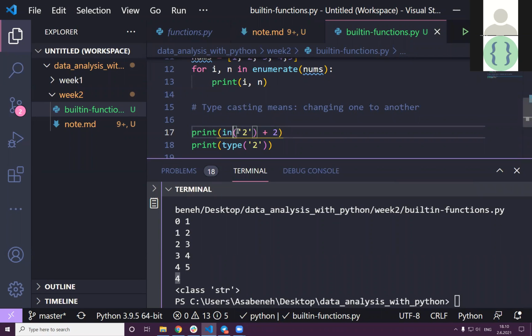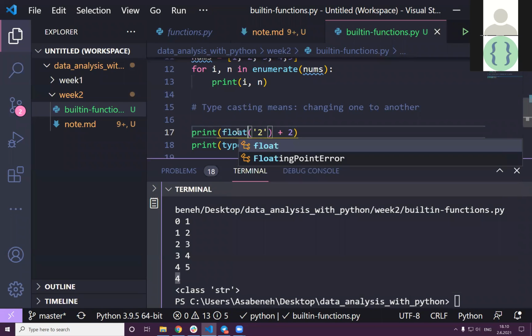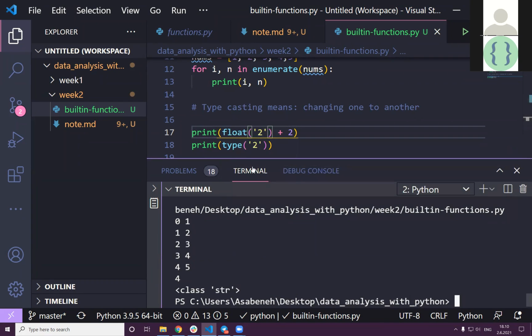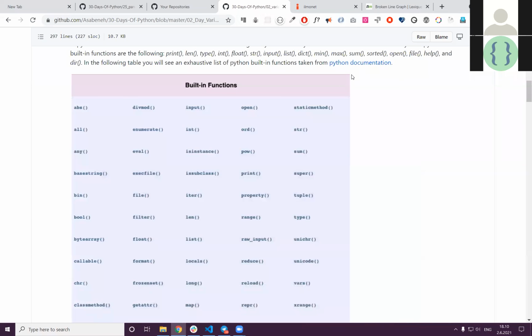Also, I can change it to float. It doesn't matter. I can change it. Then the result will be 4.0, as you can see. Great. Float means with a decimal. Yeah.